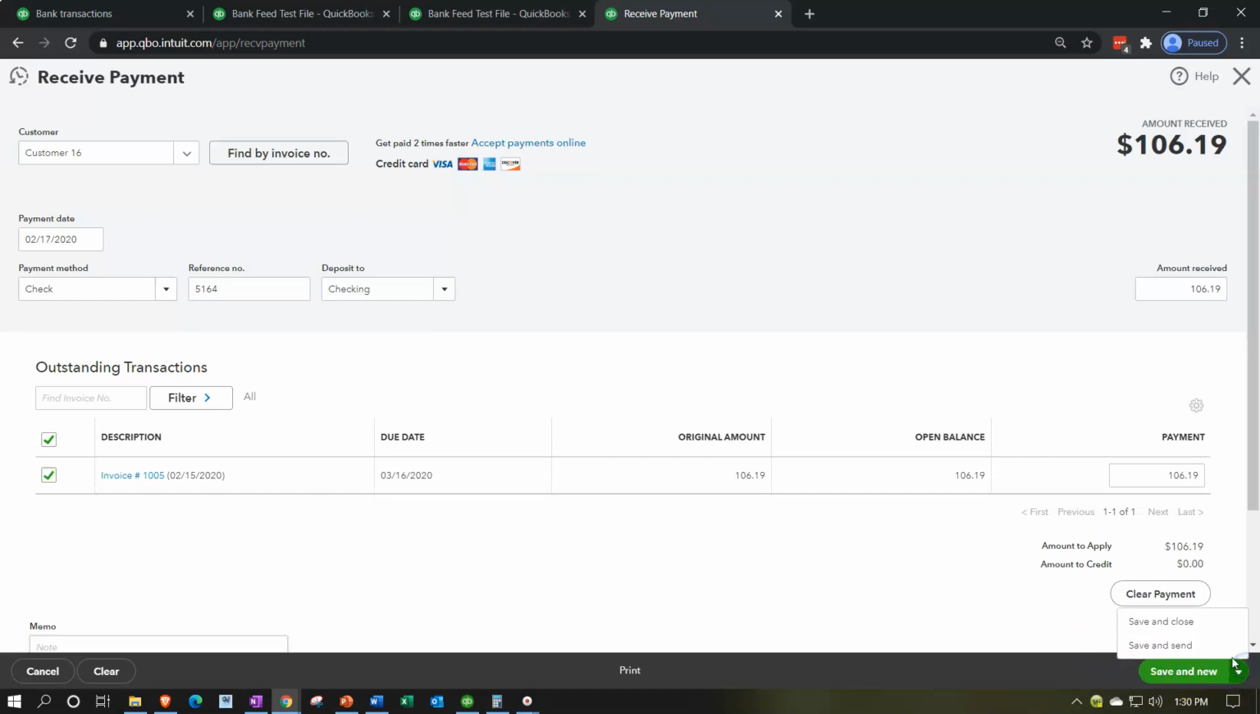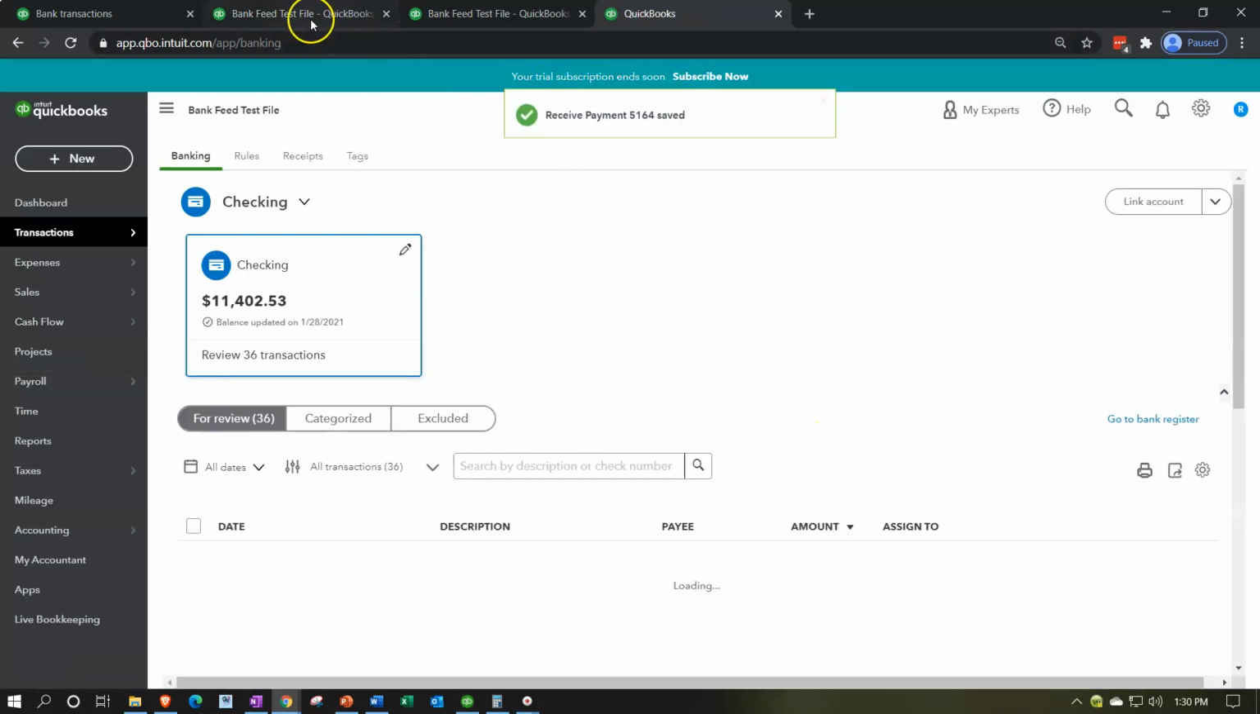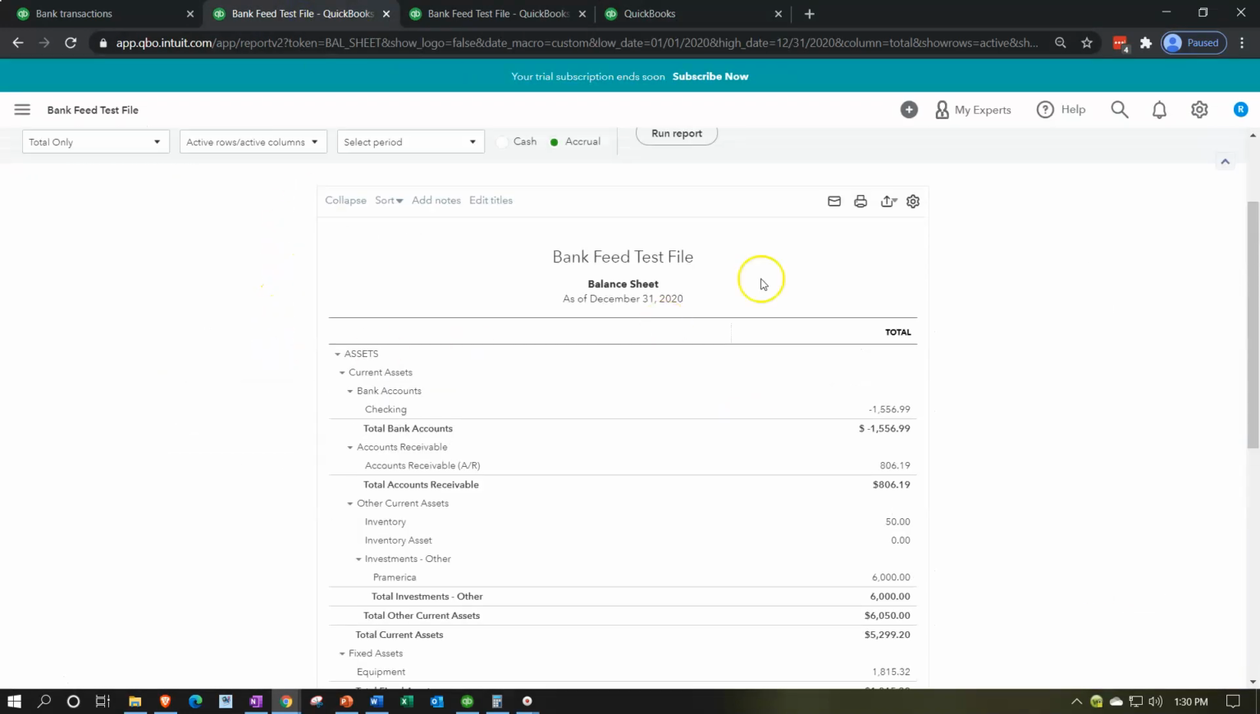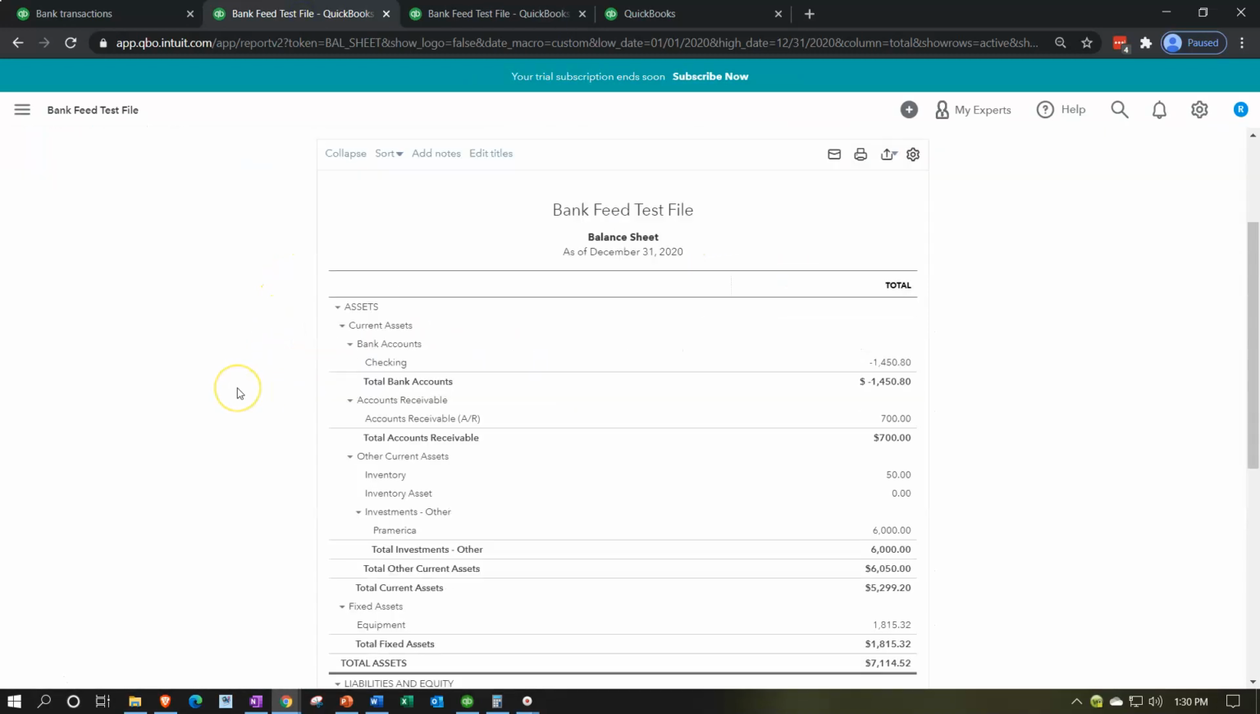So let's save it and close it and then check it out. By going to the balance sheet and refreshing the balance sheet, we're working with fresh stuff.